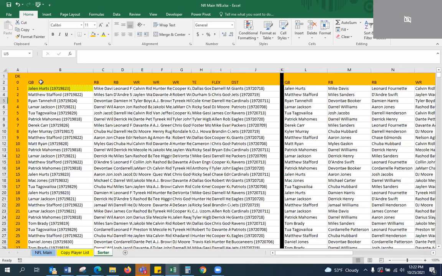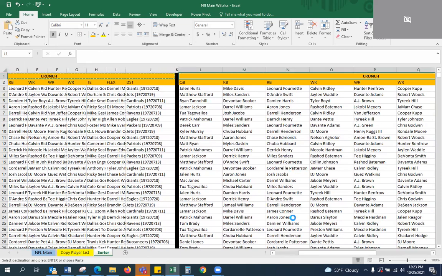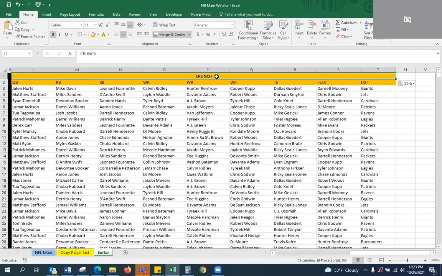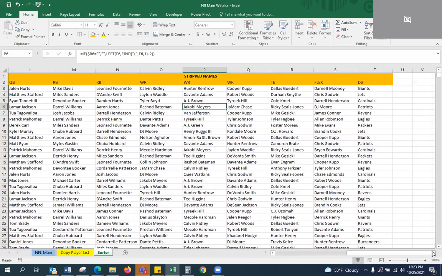And by the way, above here, I like to highlight all the cells above this and merge and center. And I like to call this crunch, okay? And then we can bold everything, start making this look nice, make everything look fancy. So we can call this crunch. We can do the same thing here, but instead of crunch, we'll call this stripped names. Okay, so we just have some kind of identifier for what it is.